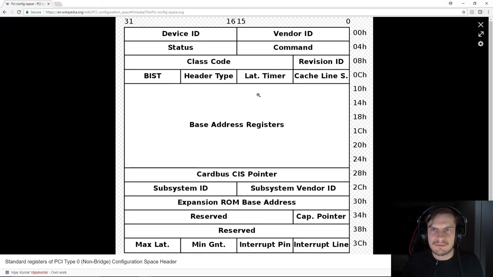And some sort of PCI stuff, which is really irrelevant. And the most relevant part here is the base address registers. It's the registers that specify the MMIO address, which is used to program this device. Yeah, because different controllers, I mean, have different sets of registers, and they are programmed in a different way.